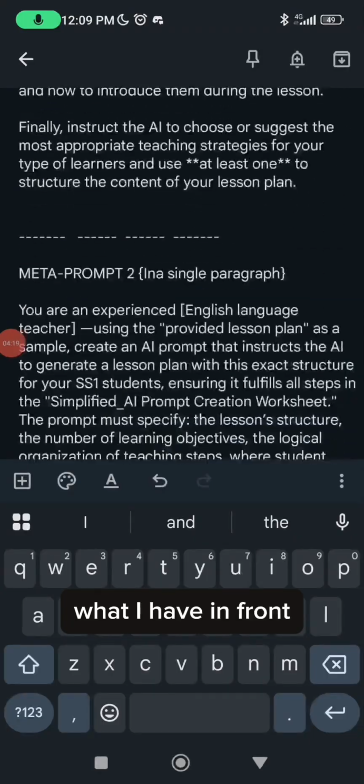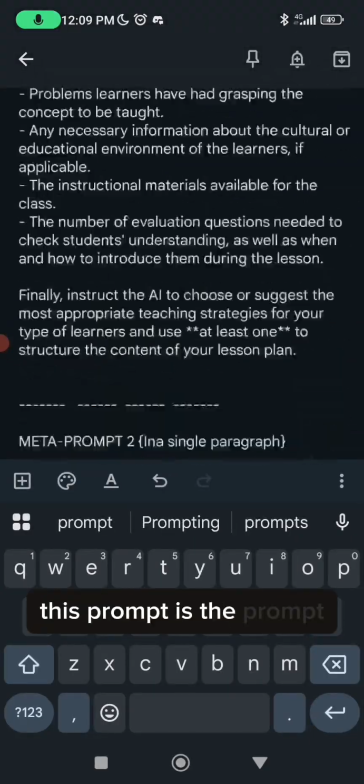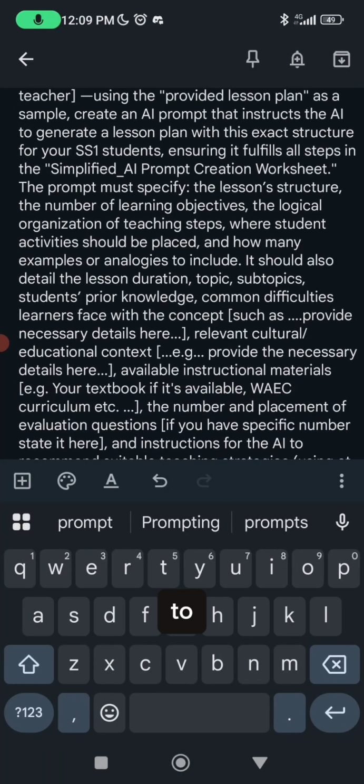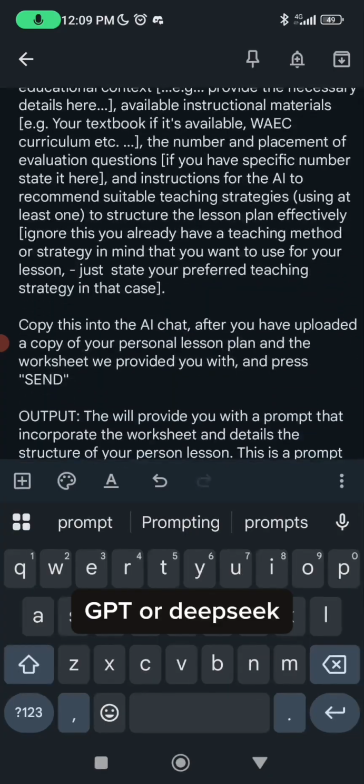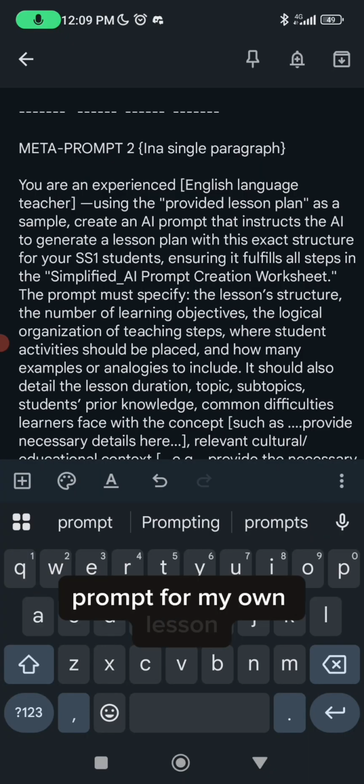What I have in front of me right now is what I call a meta prompt. This prompt is the prompt I'm going to be providing to ChatGPT or DeepSeek to help me generate the prompts for my own lesson plan.